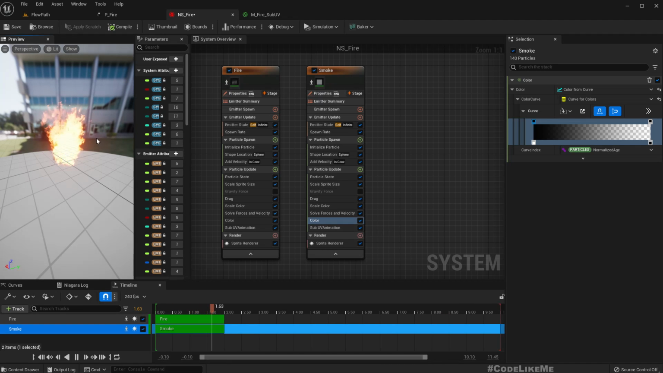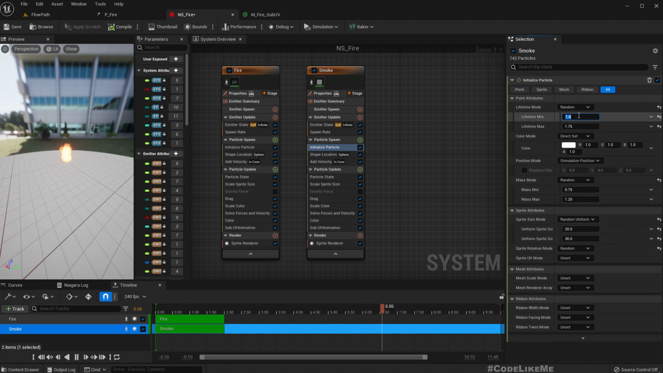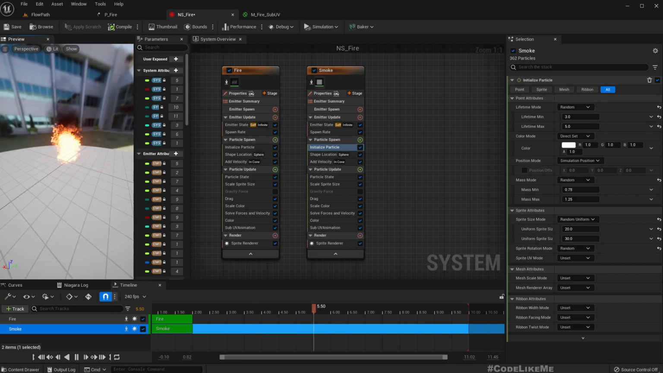But we should see longer black smoke. So relative to the fire, black smoke should go higher. Then to achieve that, we can increase the lifetime. So here let's have a slightly higher lifetime, like this. Nice. Maybe a bit more. 35. Yeah, great.